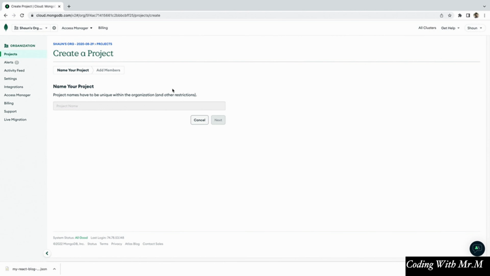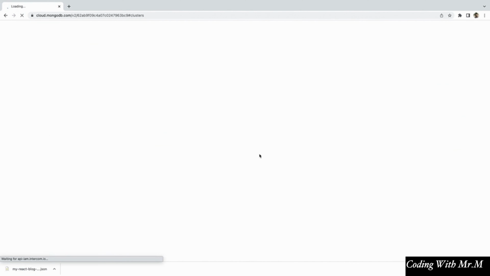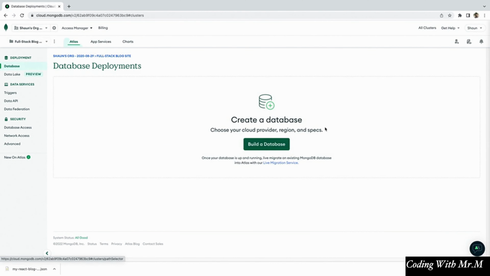So we're going to create a new project here, and this is basically just going to allow us to set up a shared MongoDB server that we'll be able to connect to, just like we were able to connect to our local MongoDB instance. So, first of all, we need a name for our project. I'll just call mine Full Stack Blog Site, and we'll click Next. The next thing it's going to want is for us to add members and set permissions on this project. The only one you're going to need is your own email down here.